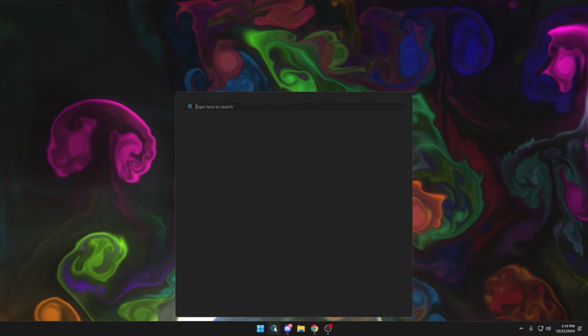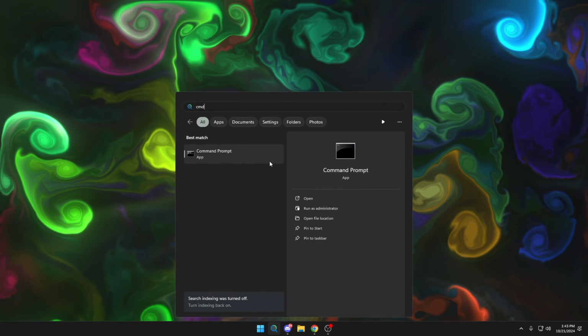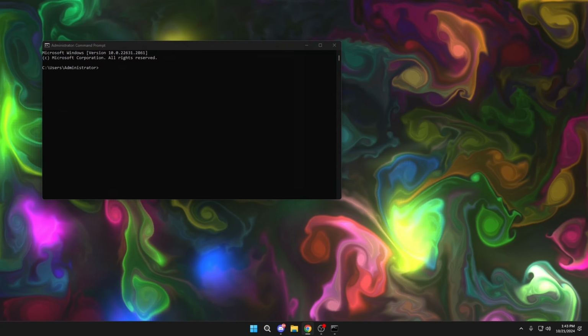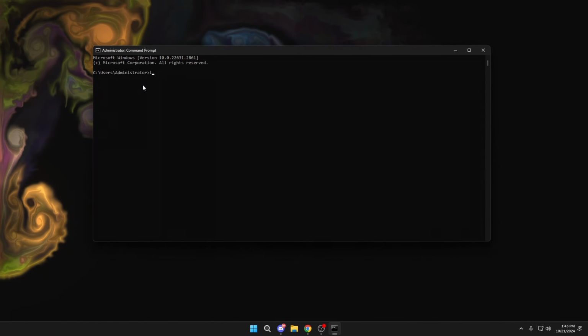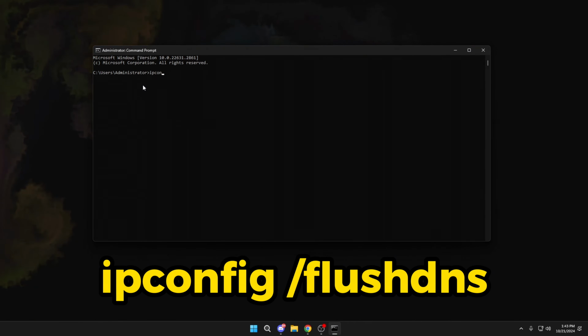Well, the first step is to open the Windows search engine and search for CMD. Run as administrator. Here, you will type the following commands one by one and then hit enter.